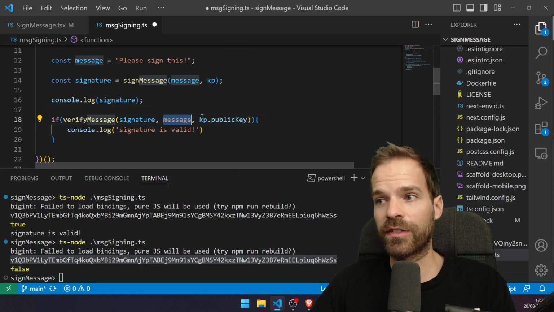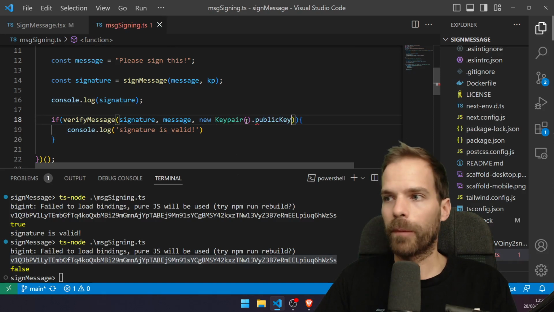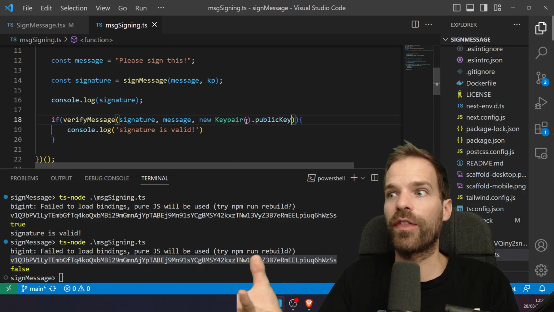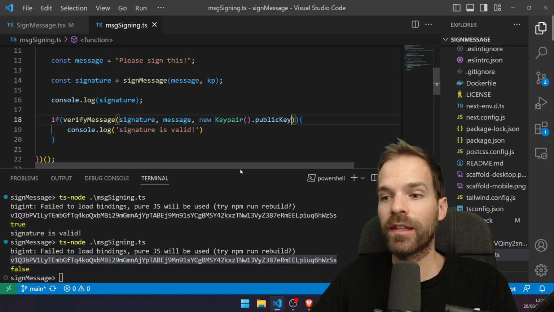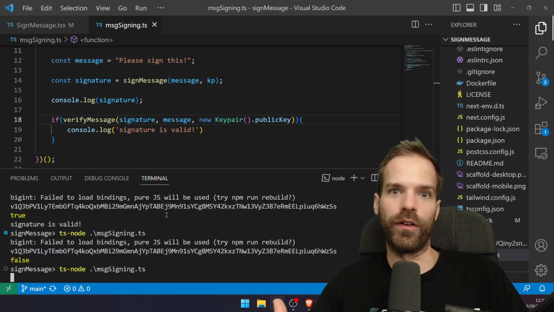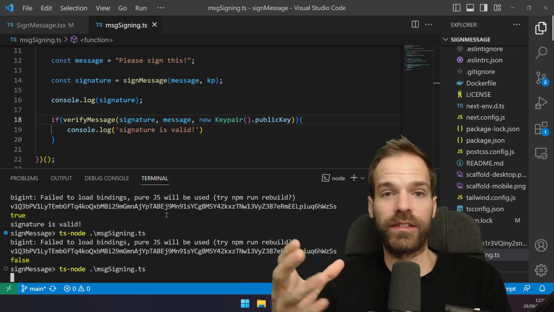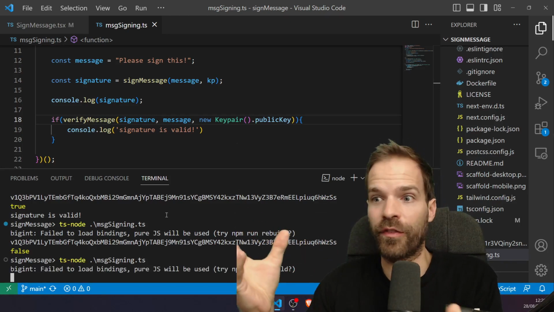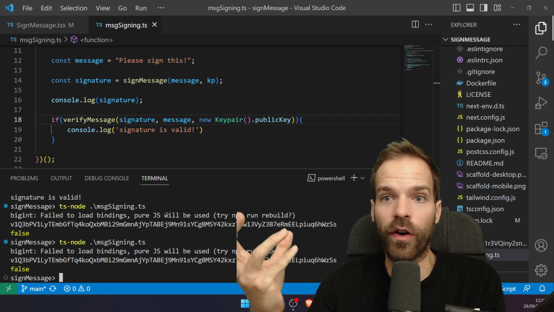Also, if we have the same message but a different public key, so if we were to check if that signature is from someone else, then the verification would of course also fail. I can't tell if it's a different message or if it's a different key pair. I have no way of saying, right?